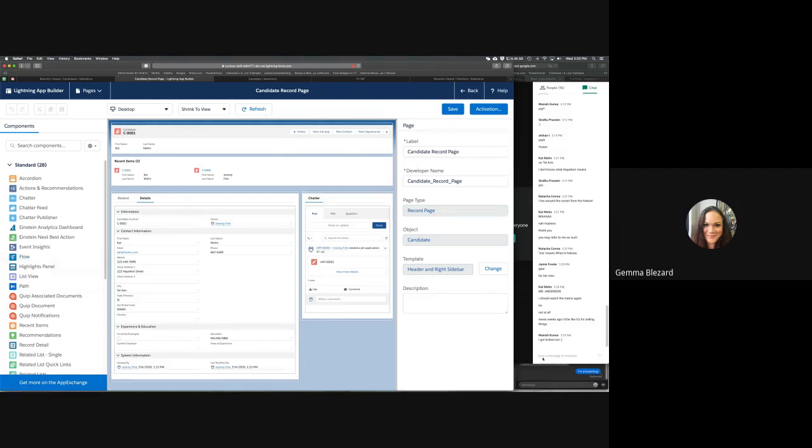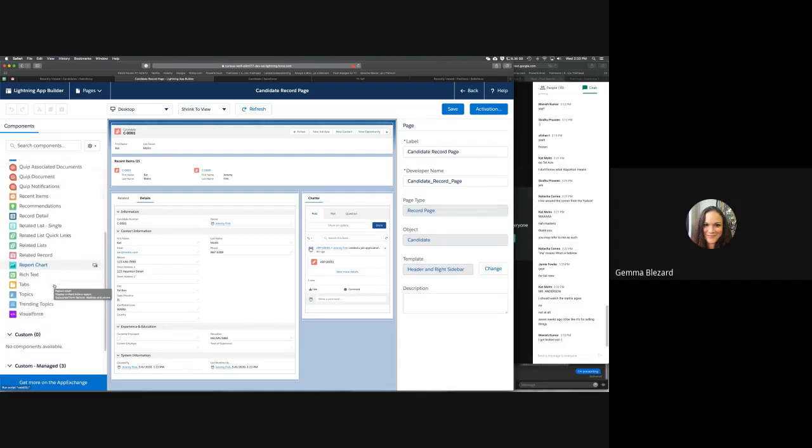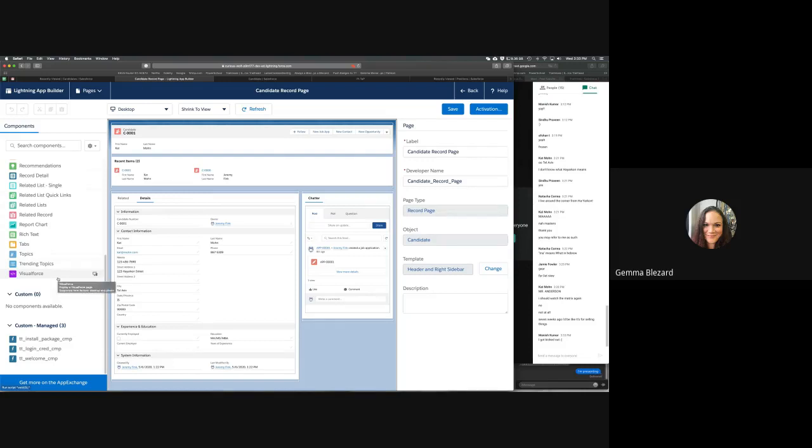So for the structure of this page, on the left-hand side, you've got all of your standard components that Salesforce has built for you and allows you to drag onto the page and customize as you wish. Then if you keep scrolling, you will have any custom components. That's when you get fancy developers to write little components to do things for you. And then custom managed is where you've actually installed a package where somebody has built those fancy components as part of that package, and you can't change them, but you can put them on the page.